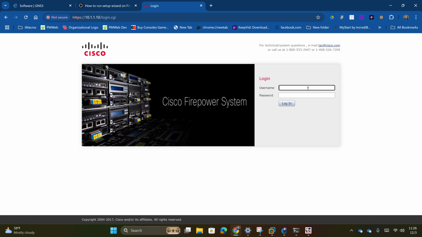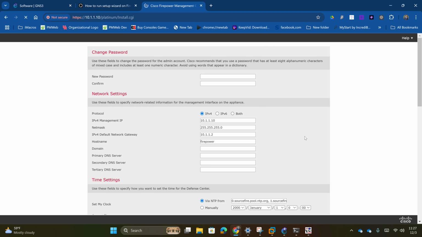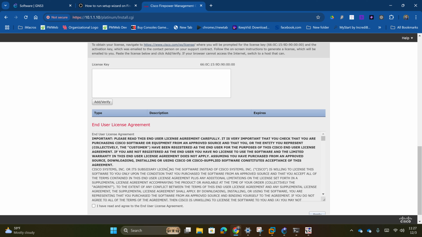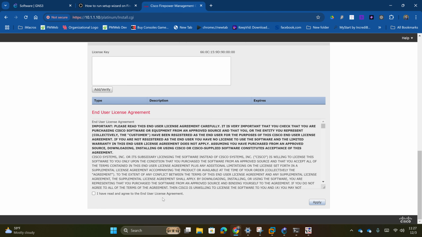The username here is admin, and the password is the same as I told you guys before, capital A admin 123. Okay, so this is going to make you change the password here. You can pick whatever you want. This is the initial setup for the web UI, and everything seems fine here. None of this really matters. I have agreed, apply.